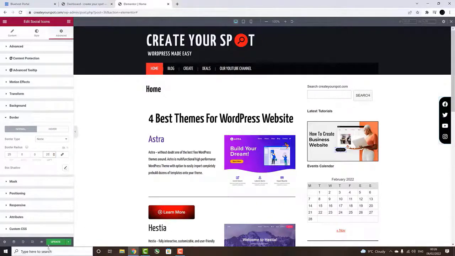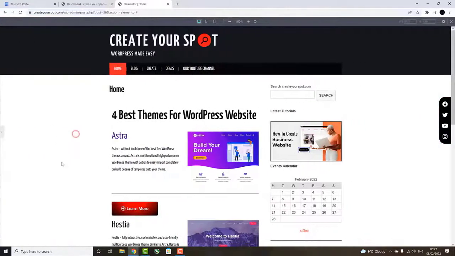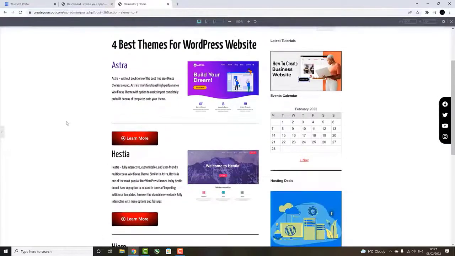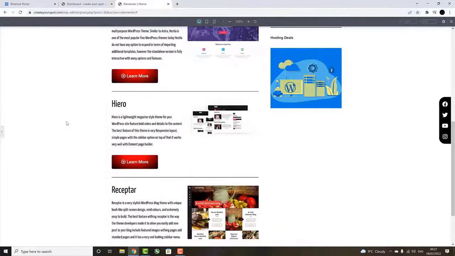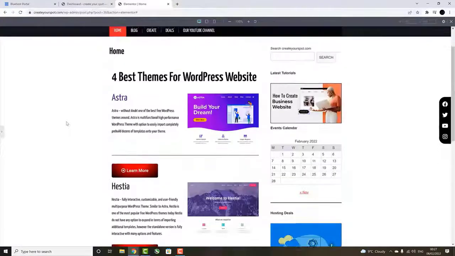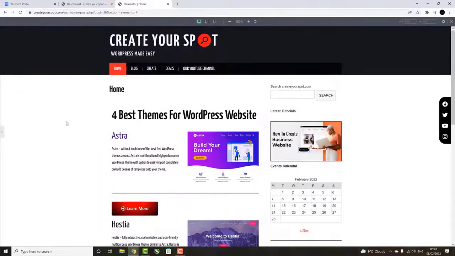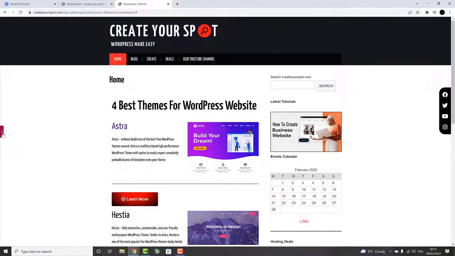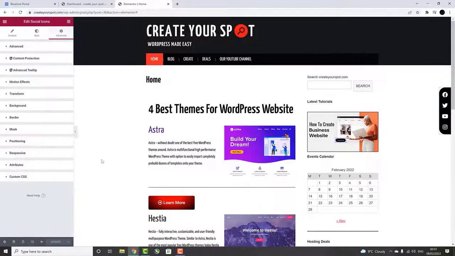Once completed, click Update to save changes. Now, if we view the page in full screen, you can see that our social menu icon stays fixed on the right hand side and allows your audience to reach out to you via your social network at any time while browsing your website.